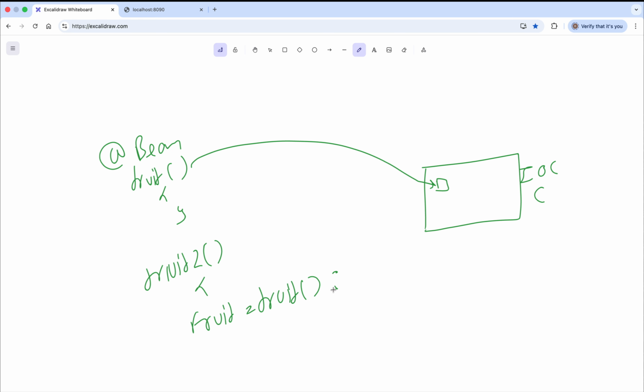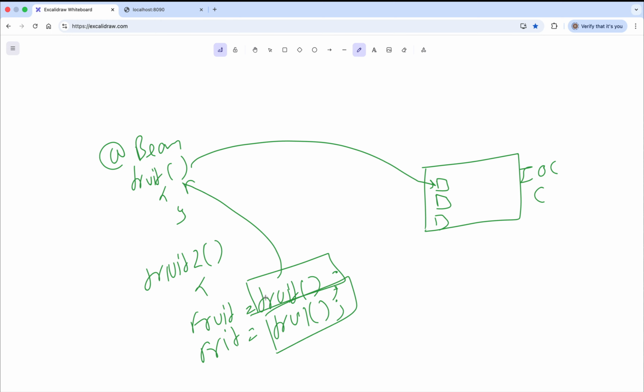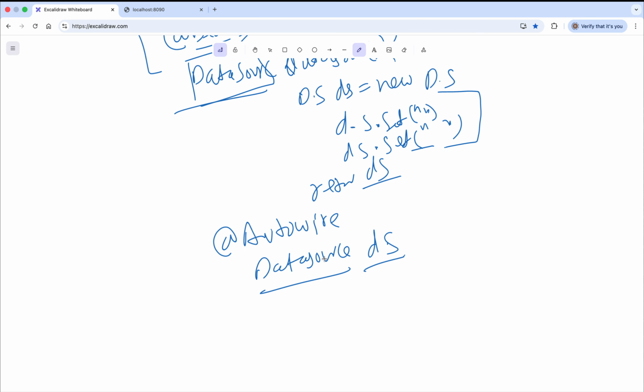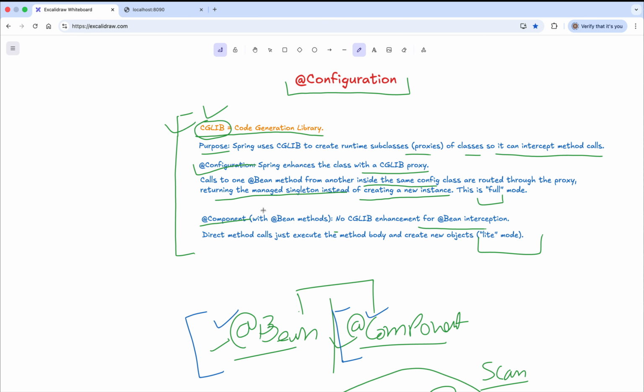Okay, this method call you are doing, you are not using @Autowired actually, you are doing a method call. So what it will do, it will create one more bean here. Then if you do fruit equals fruit, again it will create a new bean, right? So it will use a new bean every time you use @Component. That's why we have written here: @Component bean method, no CGLIB enhancement for bean interpretation. Direct method call just executes the method body and creates a new object.